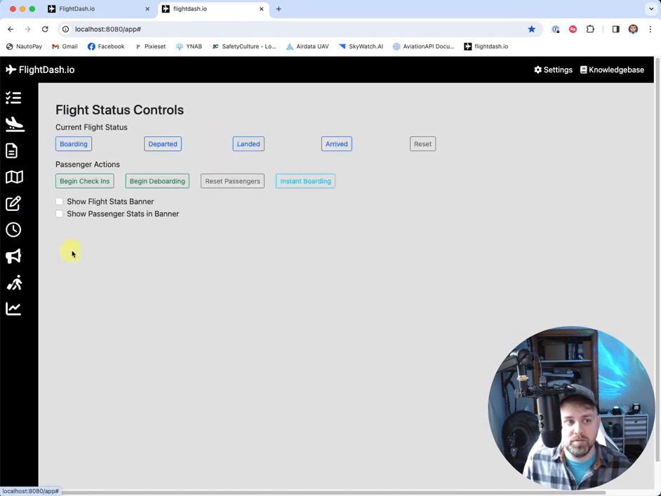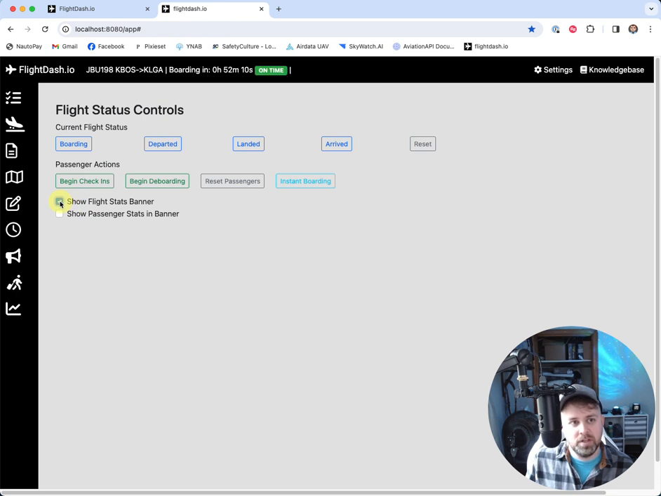So let's jump back over to the flight status controls, which is the little clock icon here. We're going to, again, show the flight stats banner first, and then we're also going to show passenger stats in the banner. So right now, we can see passengers checked in, and it hasn't actually started yet. And we can see out of how many passengers we're going to have, because our flight plan said there's going to be 170 of them. We don't necessarily know how many bags yet because they really haven't checked in and checked their bags.